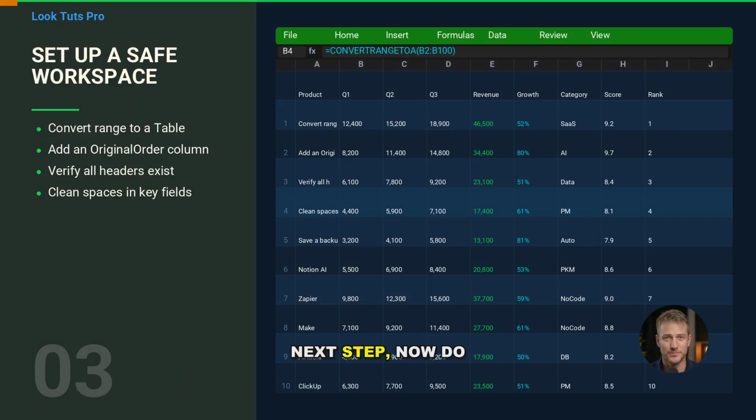Next step. Now do the safety steps that prevent painful mistakes. First, convert your range into an Excel table. Tables expand automatically, keep headers clear, and make sorting safer. Next, add a helper column called something like original order. Fill it with a simple sequence, like 1, 2, 3, down the dataset. This gives you a way back if you need to restore the original order after sorting.